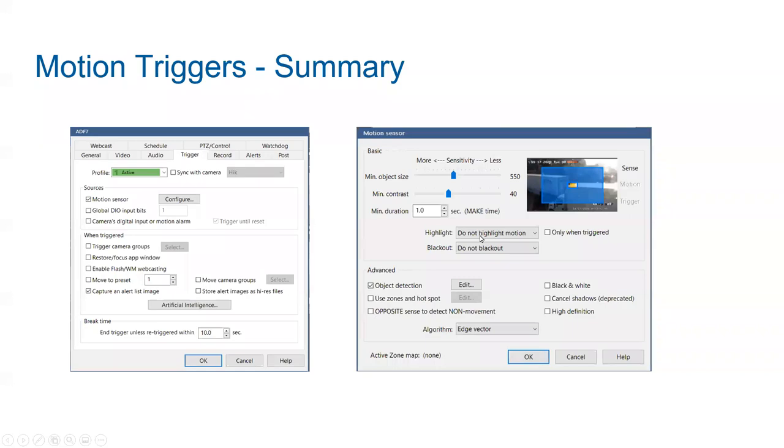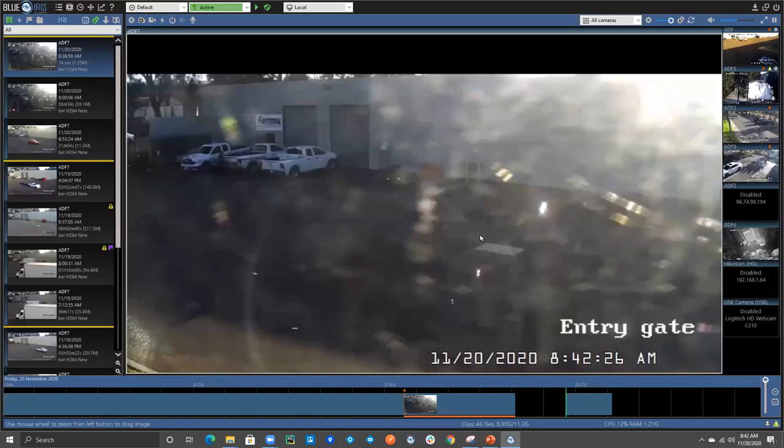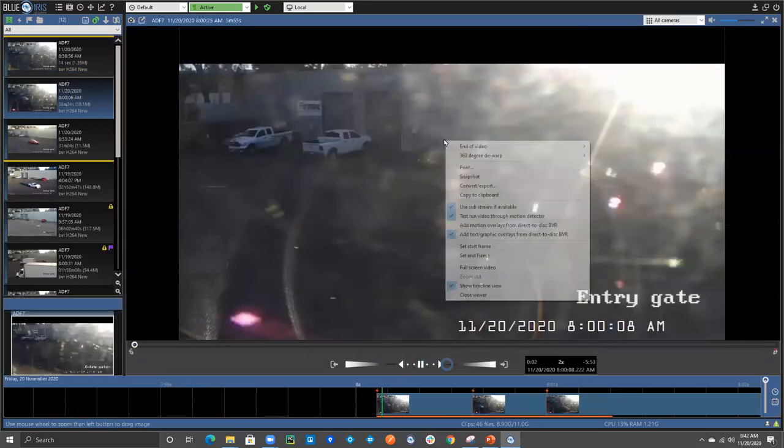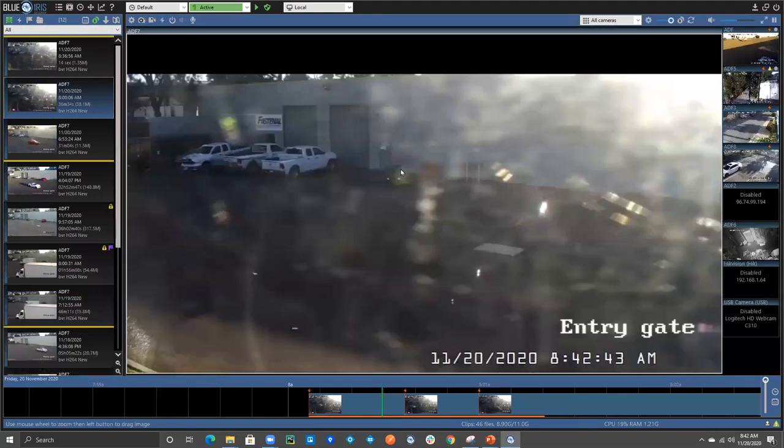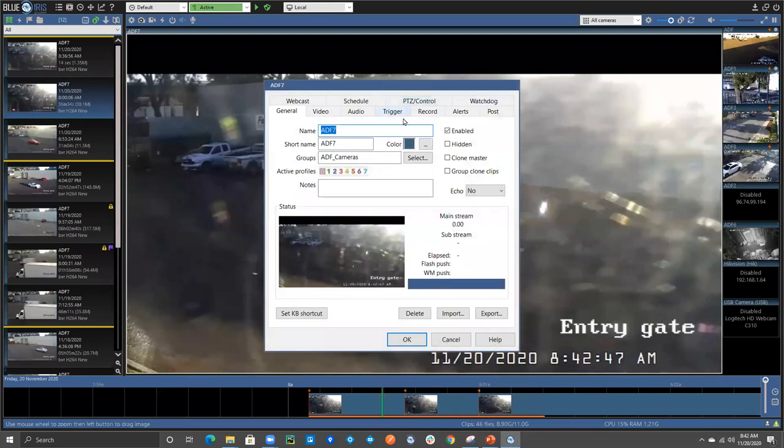Highlights, I turn them off because once you're in a clip and you're trying to figure out what's going on, Blue Iris allows you to just right-click and turn on the test, add motion overlays. So you can see it when you want to versus seeing it all the time. For the live view, I don't really have it. It's a user preference. If you want it, you can have it. That's fine.